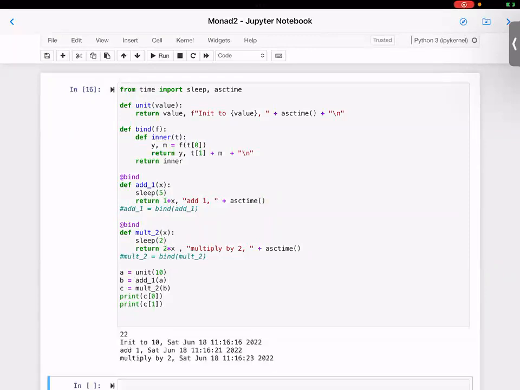Okay, so notice the difference between time. Init is at time 16. 16 plus 5 is 21. Okay, add 1 is done at 21 seconds. 21 minus 16 is 5. So that is the purpose for sleep.